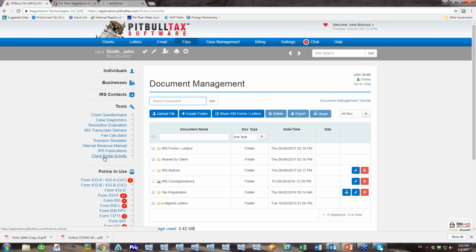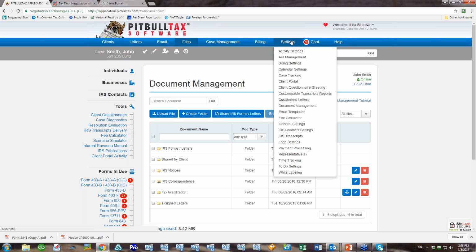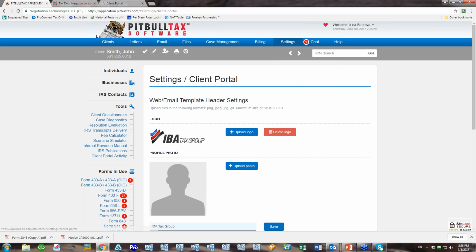And now I'm going to show you how to set up your logo for branding purposes. So go to Settings in the blue menu bar and select Client Portal. I already have uploaded my logo here. So here you can upload a logo. It can be any picture format listed here, and the maximum size is 500 kilobytes. That's a pretty large size for a picture.